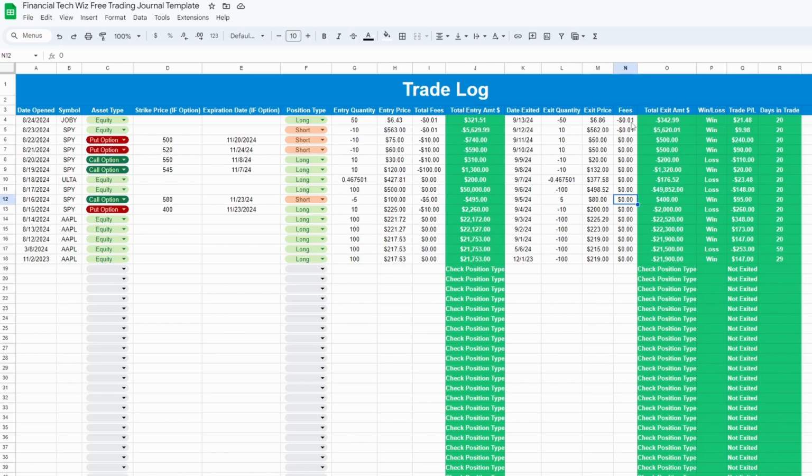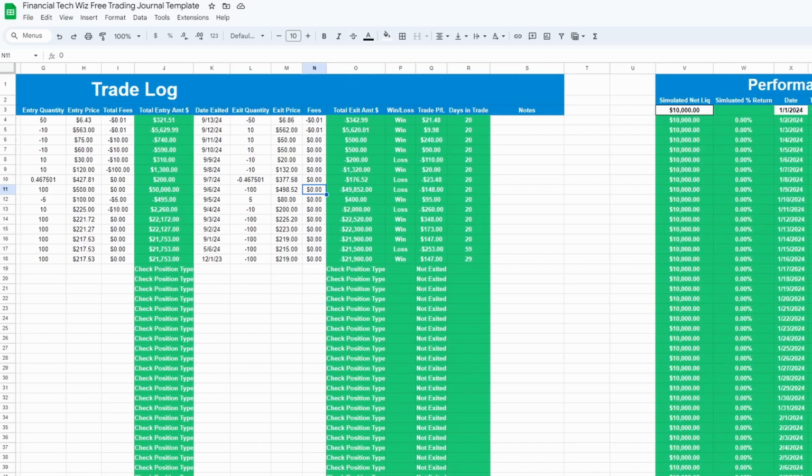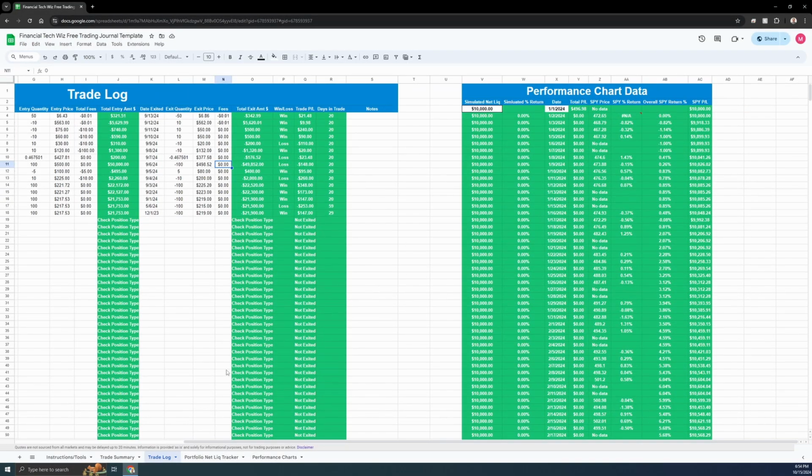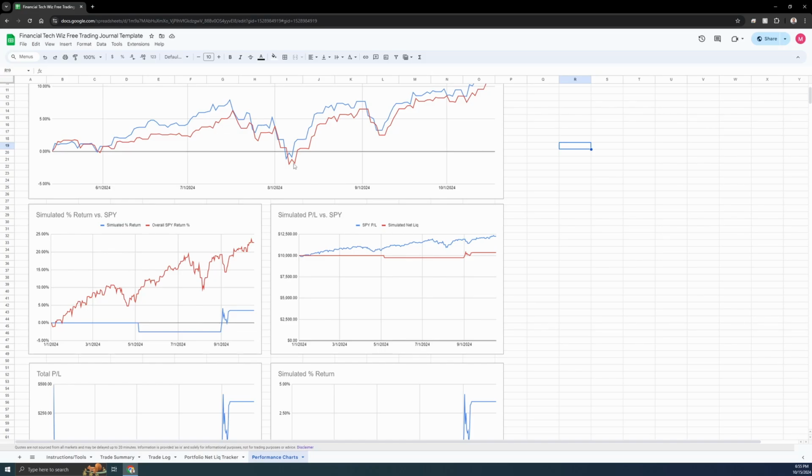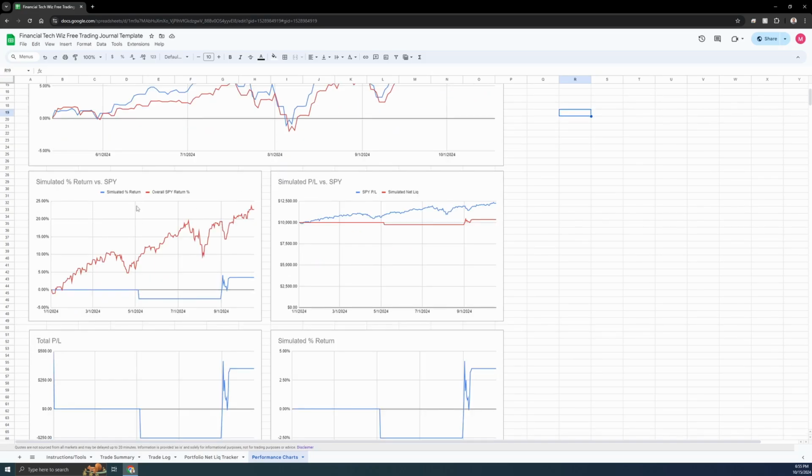Put any fees, again, always negative for the fees, and then the rest will calculate automatically. Then over here, you have the performance chart data, which will pretty much power all of these charts. You can track your overall portfolio percent return versus the SPY percent return. You can calculate a simulated return percent versus SPY just based on your trades.